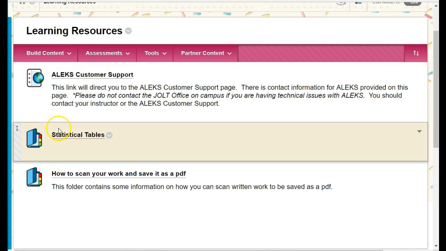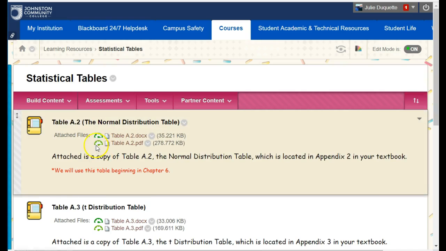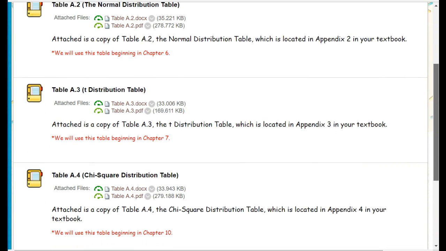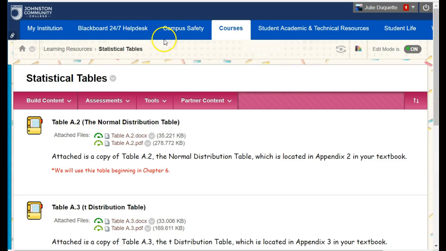All right, also under here, there are some tables. We'll be using those later on. As you can see, this table we'll be using in Chapter 6. Table A3 we're using in Chapter 7. Table A4 we're going to be using in Chapter 10.